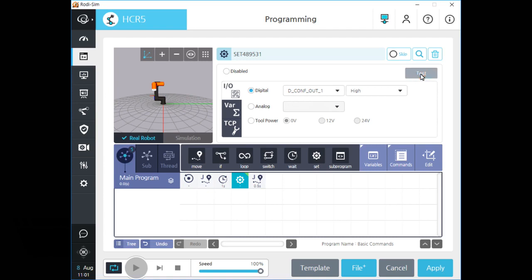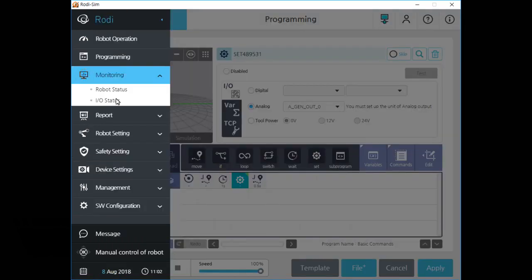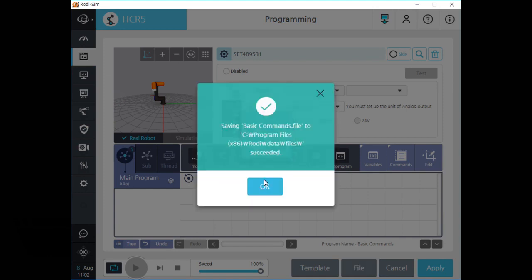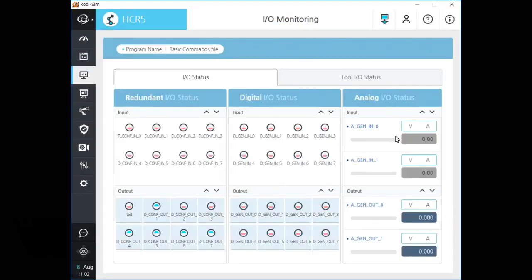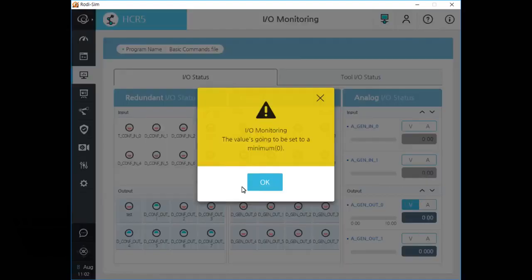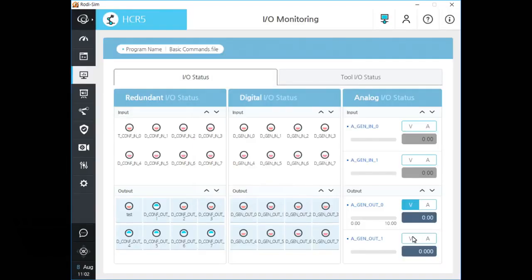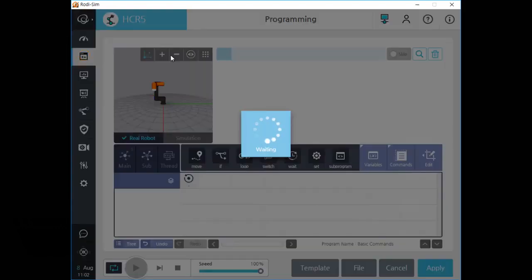If you want to change the value of analog output, you need to set up the unit for analog output first. Let's set up the unit for analog output and return to the programming screen. Now, you can change and test the value of output voltage. Sometimes, you need to change the voltage value for your tool when you use a tool changer.